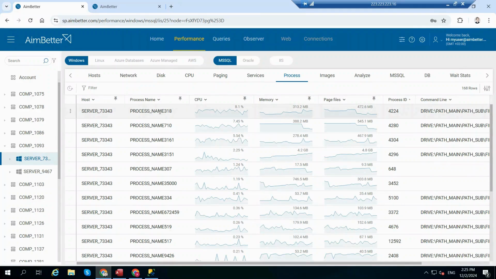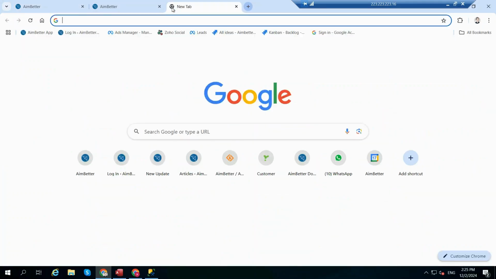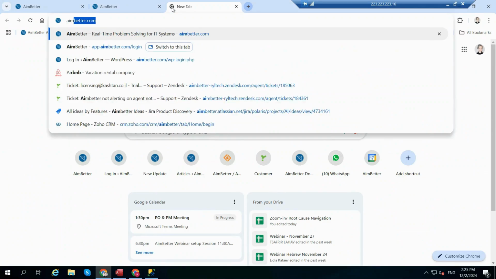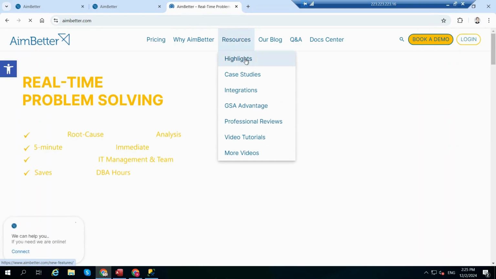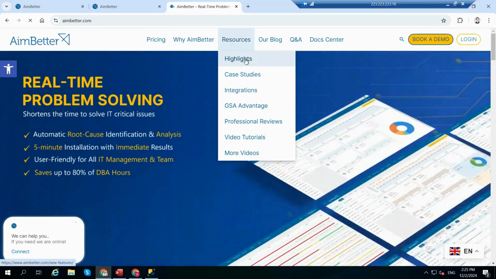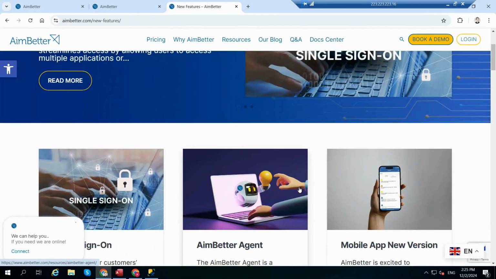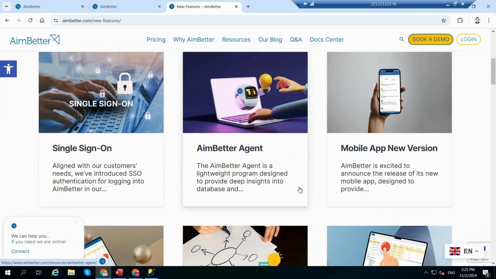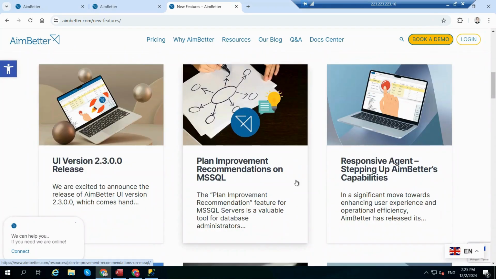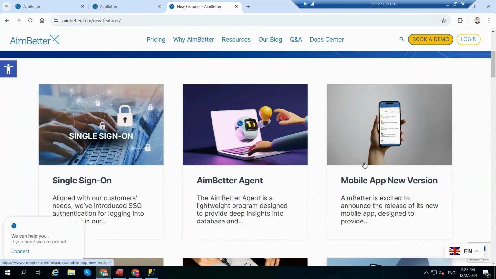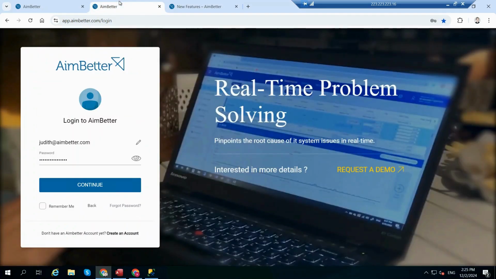For more information, you can go to the website aimbetter.com and read about the responsive agent here in resources highlights. We have here an explanation about new capabilities, and in this case, the responsive agent, how you should enable it. Let's go back to the platform.